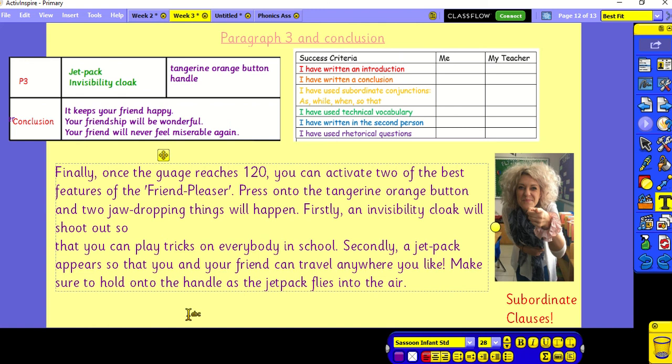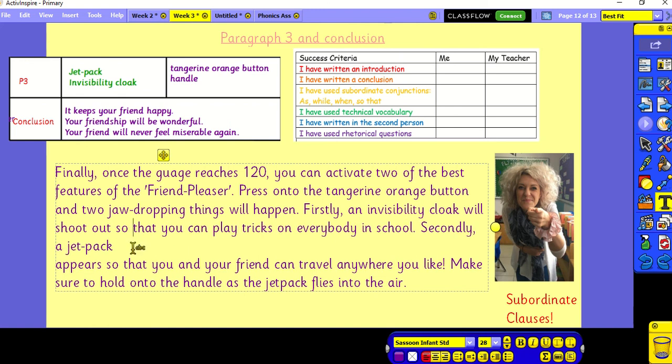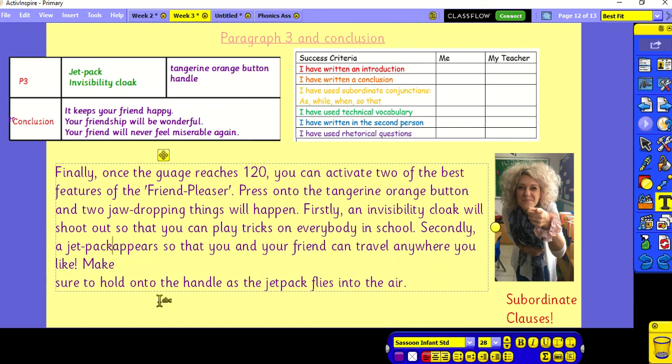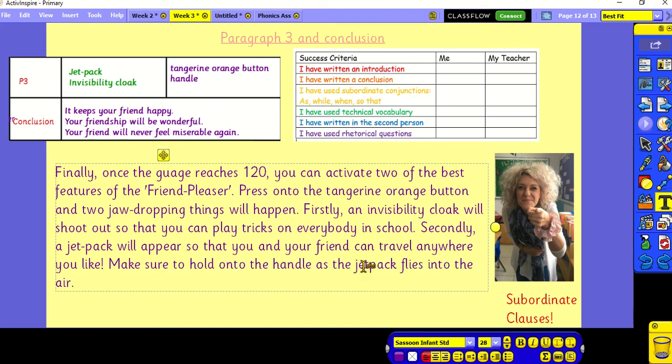Firstly, an invisibility cloak will shoot out so that you can play tricks on everybody in school. Secondly, a jetpack, I'm going to say will appear because I've said that in my first sentence. So firstly, an invisibility cloak will shoot out. Secondly, a jetpack will appear so that you and your friends can travel anywhere you like. Make sure to hold on to the handle as the jetpack flies into the air. I don't need a comma here because my subordinate clause comes second.